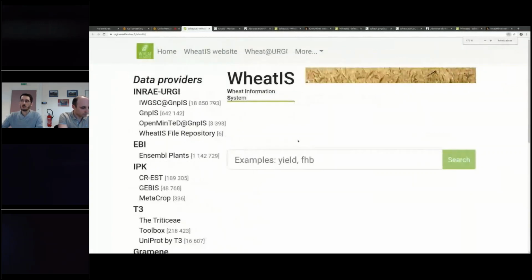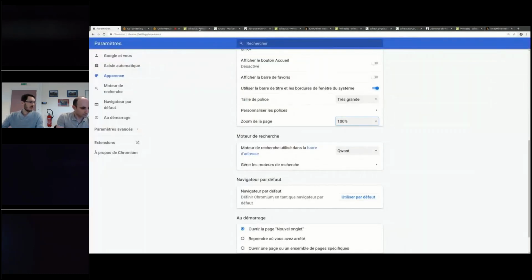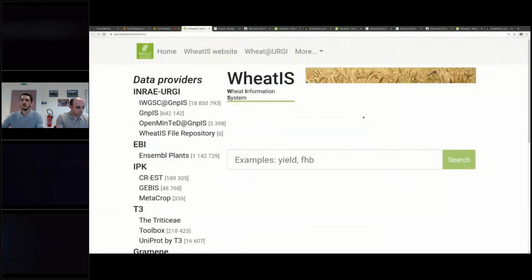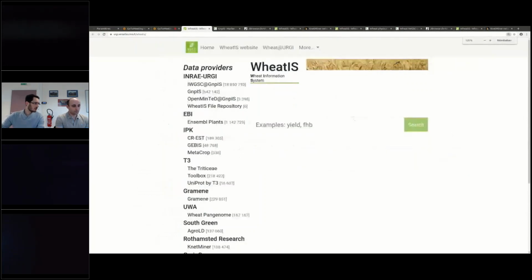Okay, just zooming in and out. I have to reduce the size. Okay, looks good now. Well, okay, so just for me, I'm going to reduce the zoom a little. Is it good for everybody? If needed, I can zoom in again.